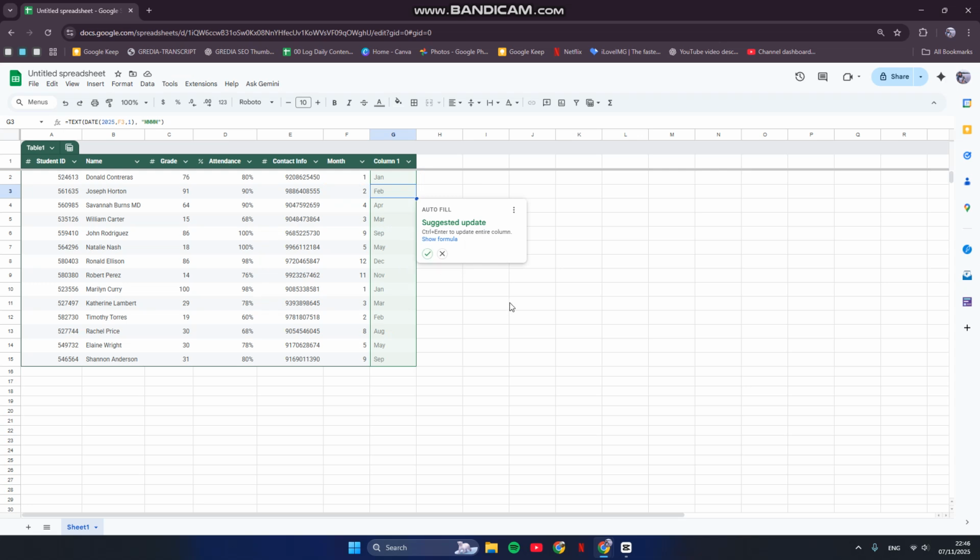And the second method, you can use the CHOOSE function, so it's a manual mapping option. So if you prefer to manually control the month names, for example if you want to use abbreviations in your language, you can use the CHOOSE function.